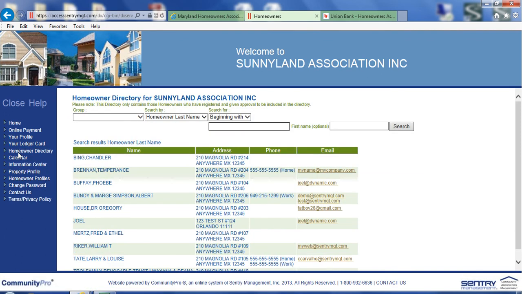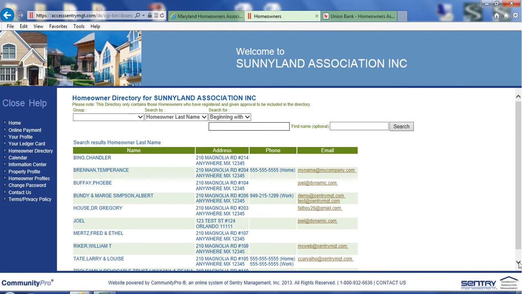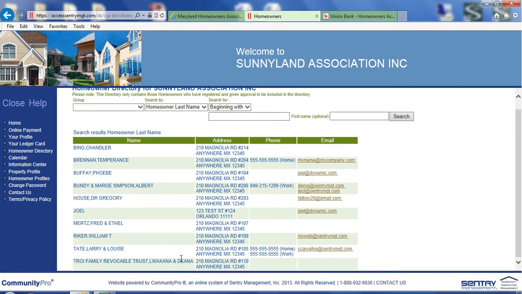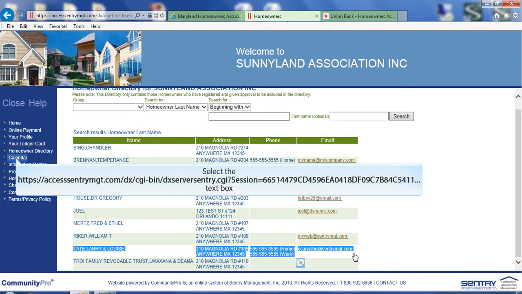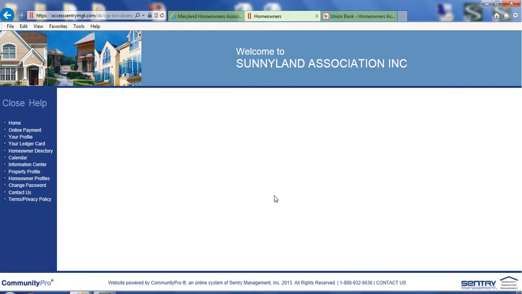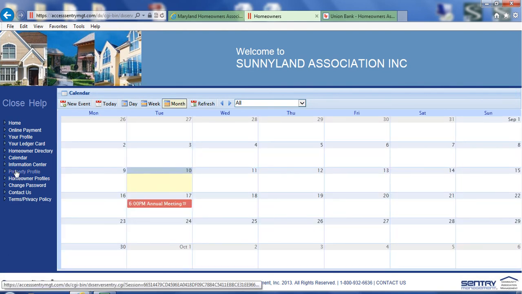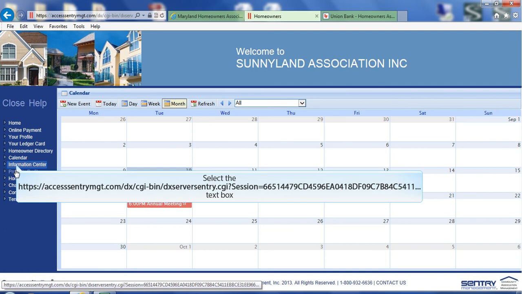Let's look at the homeowner directory. You'll remember from the registration screen that if you chose to add yourself to the directory, this is where you will see the directory for the whole community. So there's our friends Larry and Louise, the Tates, and you can see that they have been added to the directory. Also in here you have a calendar. These are new features that we're adding to the system. If your community has a number of activities going on, we can populate that, and this becomes a good place to find out what's going on in and around your neighborhood.